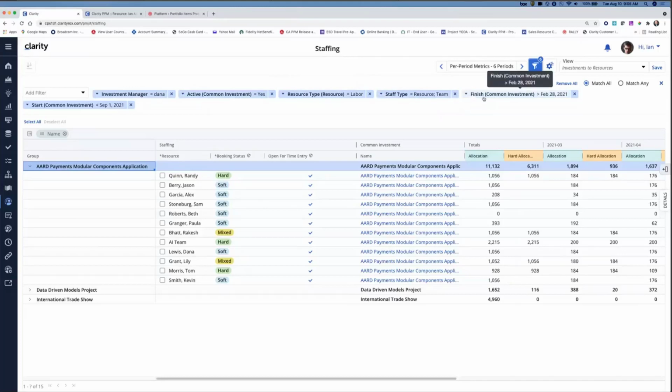And this is the interesting part that you need to focus on, your date range. So here I'm looking at things that end after February of 2021, but they start before September 1st, 2021. So in other words, in this example, I only want to review allocations between March and August of 2021.